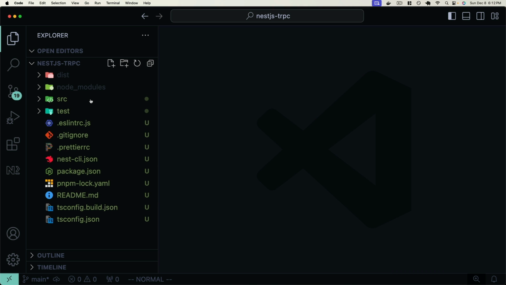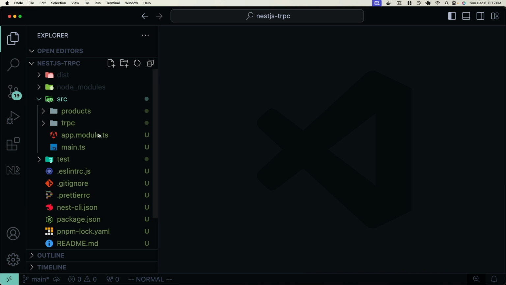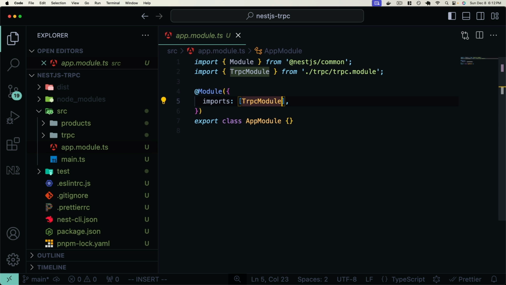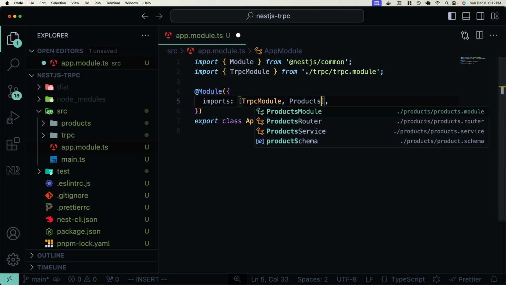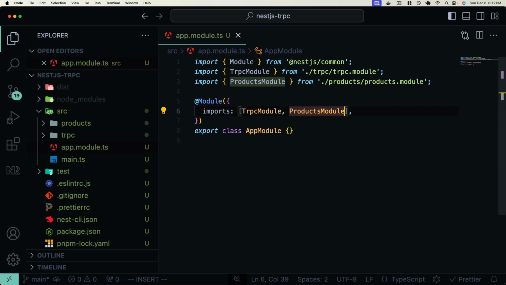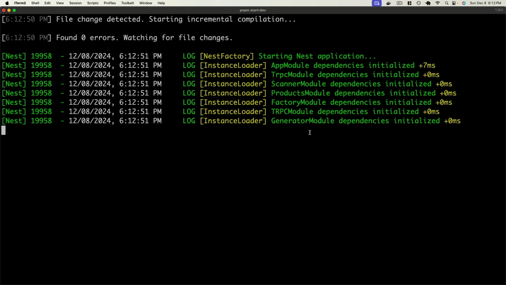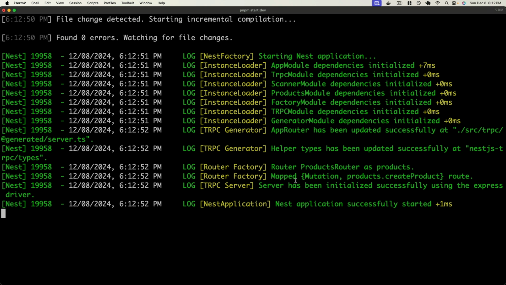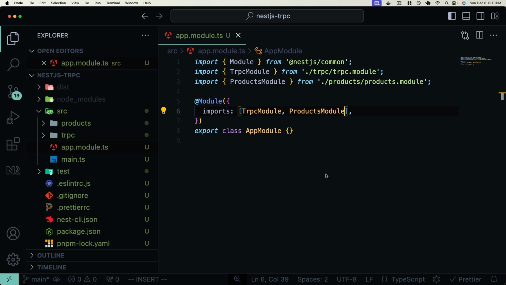So now that we've completed our create product implementation, go back to our app module and make sure we import the products module, so we register it in our application. And now if we go back to our application logs, you actually see here that the products router was registered inside of our router factory, and we mapped the products.createProduct route. So we have really great verbose logging from NestJS tRPC. We can see our new mutation defined correctly.